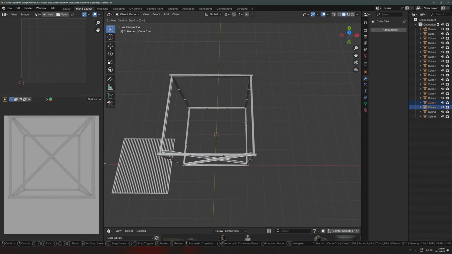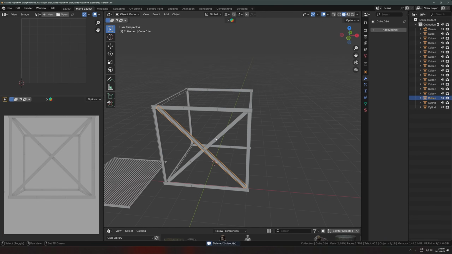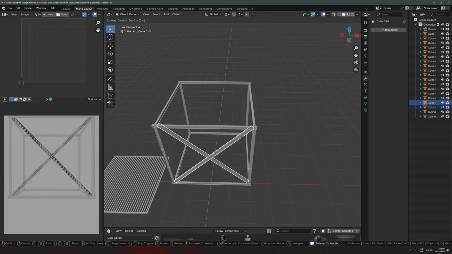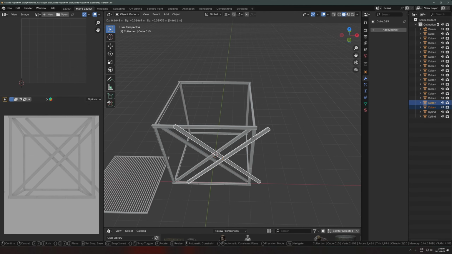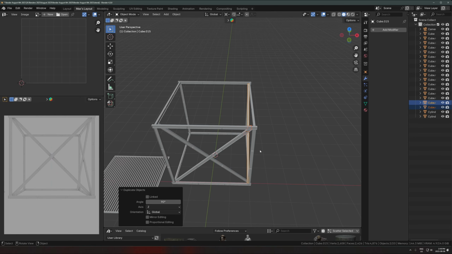Take these, Shift D, right click to cancel. Actually, if you want to be super efficient, you can do that in one action. So Shift D, don't do anything. Don't click. You can move it around, but just don't click. Then while this is after you have hit Shift D but not clicked, hit R Z and then 90, then click. So that was all done in one action.